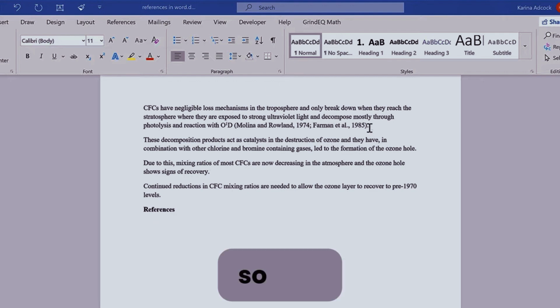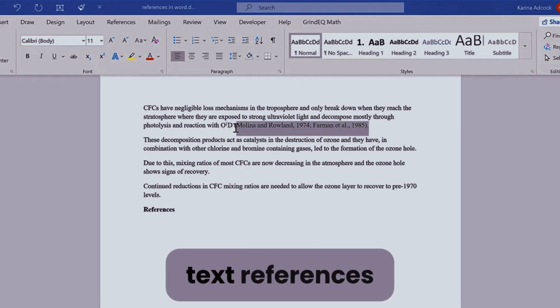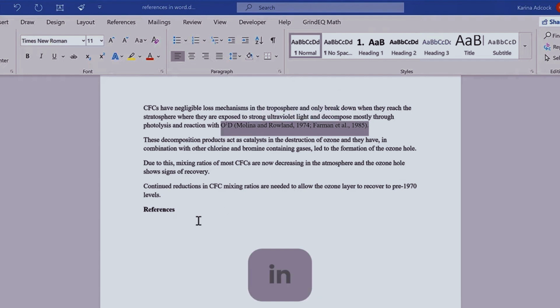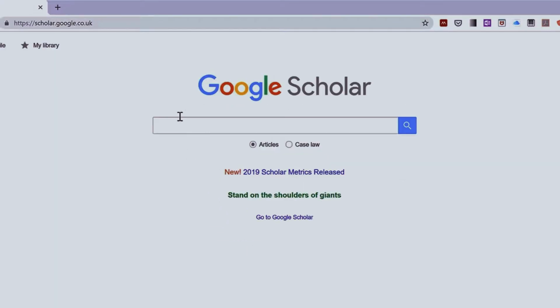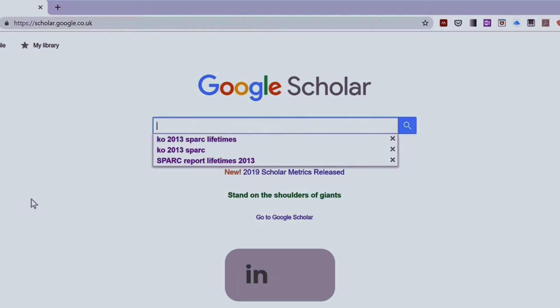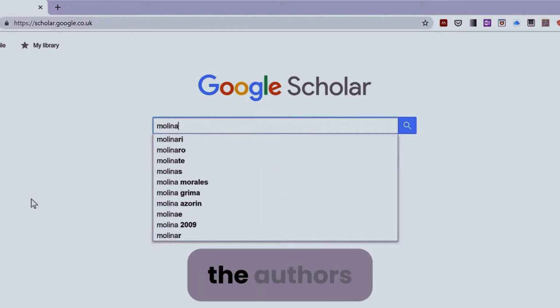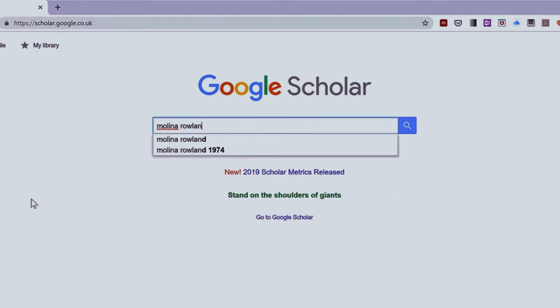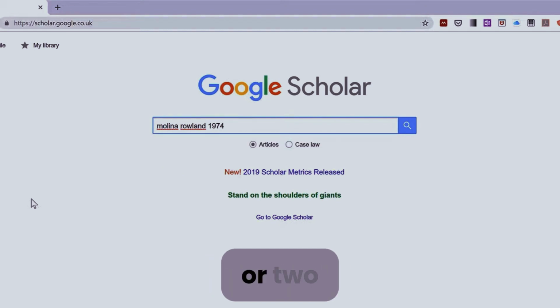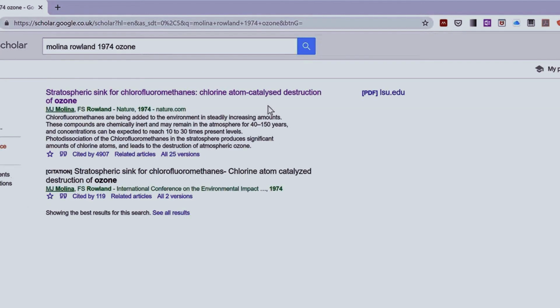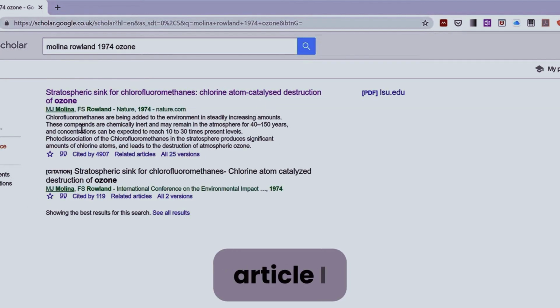So first of all, I have a couple of in-text references here, which I have typed in, and I'm going to search for them on Google Scholar. I'll start by typing in the names of the authors, the year the article was published, and then just one or two keywords from the article. And this is the article I want here.